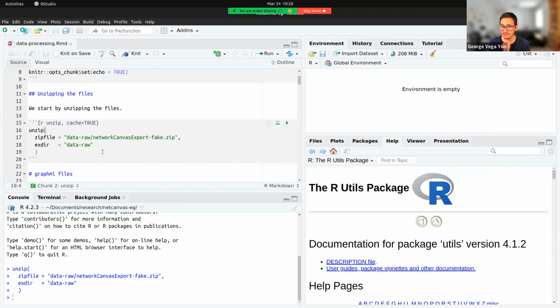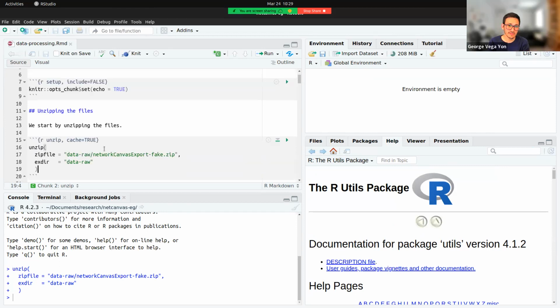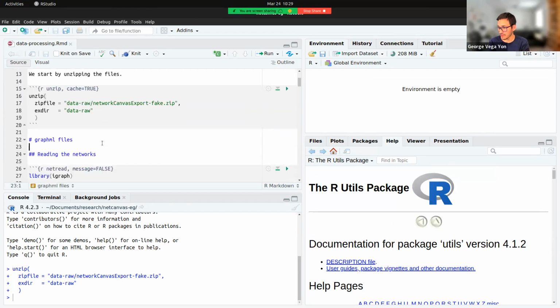Did it work for you guys? It did, but there was a warning in the unzip. But that's okay. We can keep going and then I can watch the video and figure it out. Okay. Did it work for you, Tom?